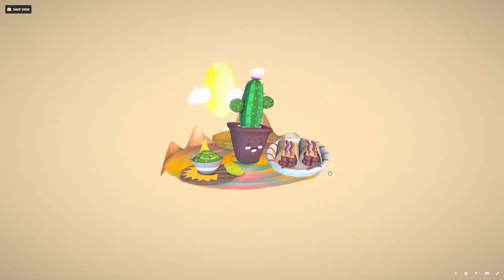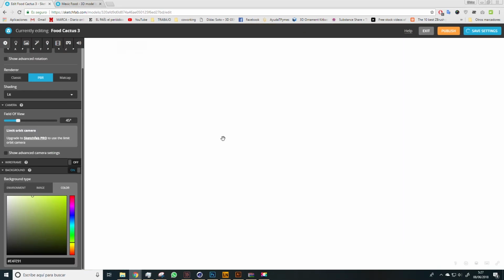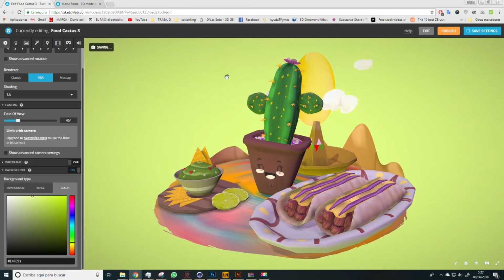It's about generating different shapes, different models, practice, and do a bit what you like. We could hit now save view and save the screenshot so I could upload it to my website in order to present it to clients.